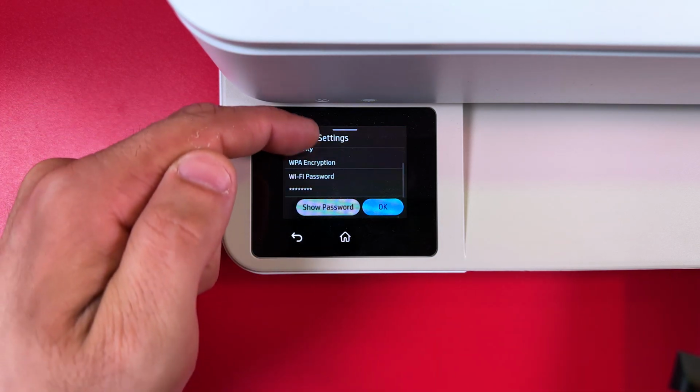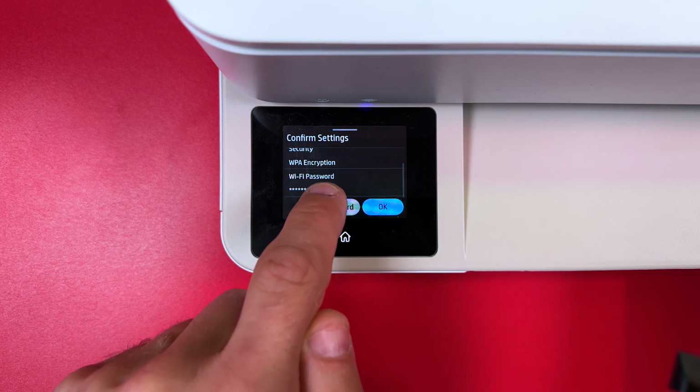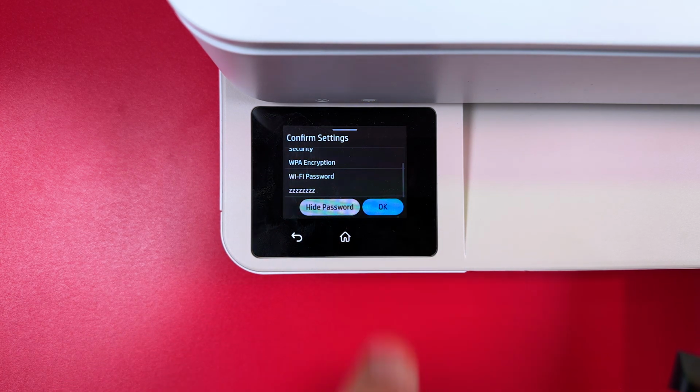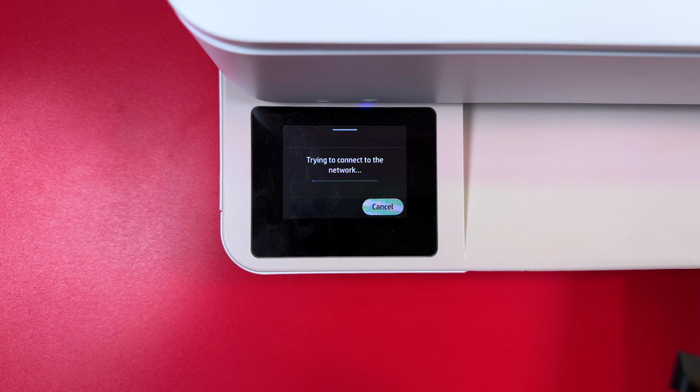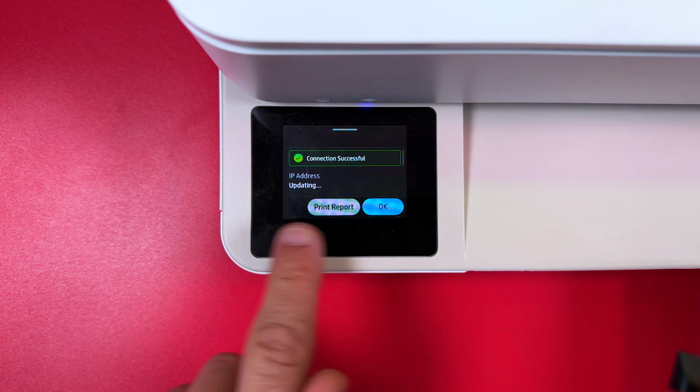Check your information. Scroll down. You can tap on Show Password to check if it's correct and tap on OK. Now it's trying to connect to the network. Just wait for a while. Connection successful, and you can print a connection report.